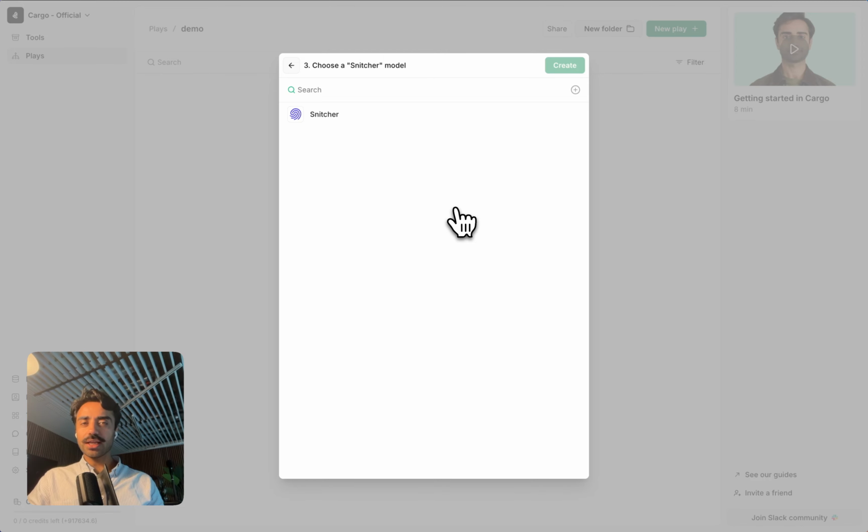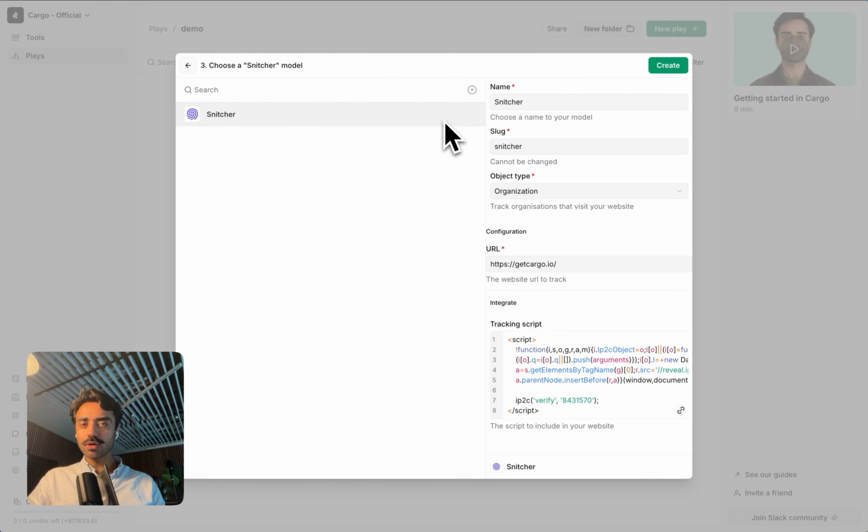This will ask you to select the model, and we have Snitcher as an integration, which you can use with the Cargo credits. And so here all you have to do is set a name, slug, provide the URL for your homepage, and ask your team, whoever deals with the website, to implement this little pixel inside the website.